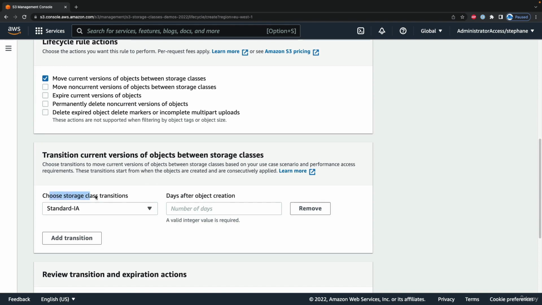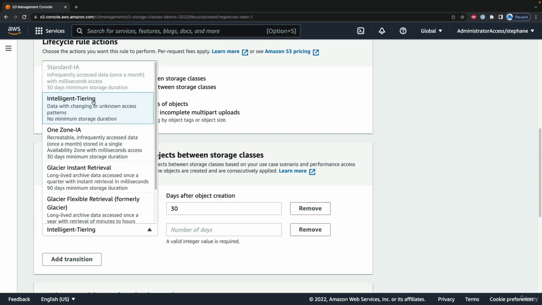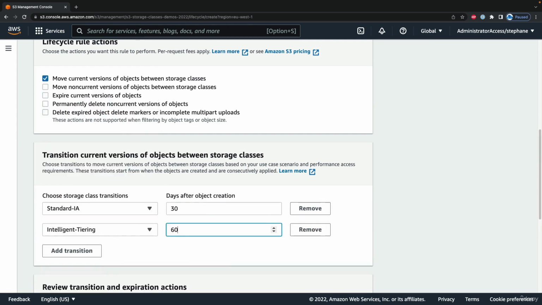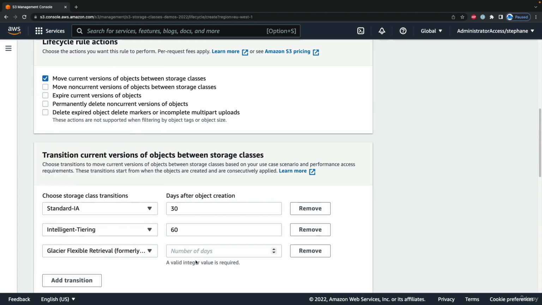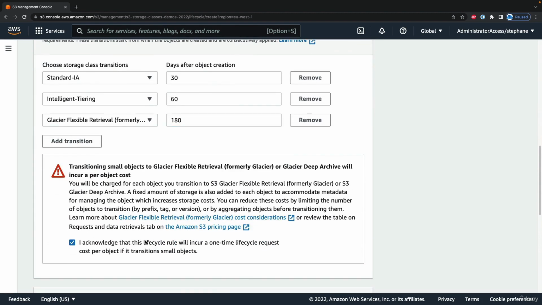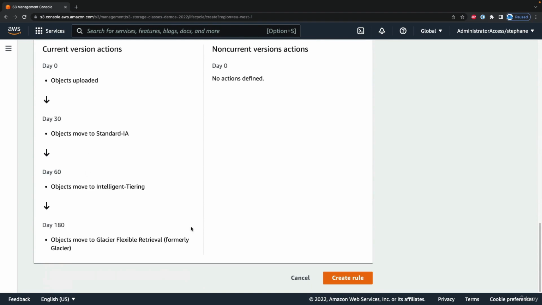And you're saying, you go to Standard IA after, for example, 30 days. And then you go to Intelligent Tiering after 60 days. And then you would go to Glacier Flexible Retrieval after 180 days, and so on. So you get some transitions, and in here you can review all the transitions you have set up. So it is possible for you to automate moving objects between tiers, okay?